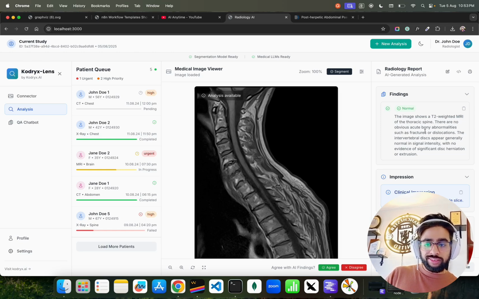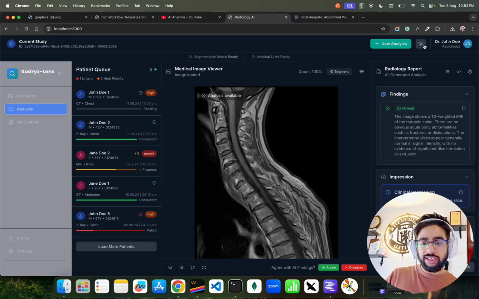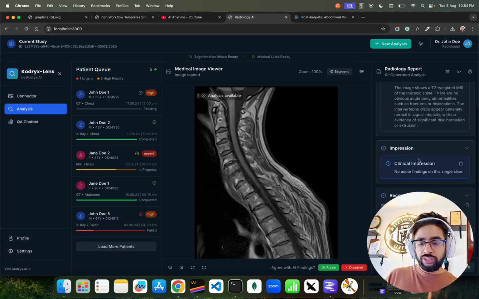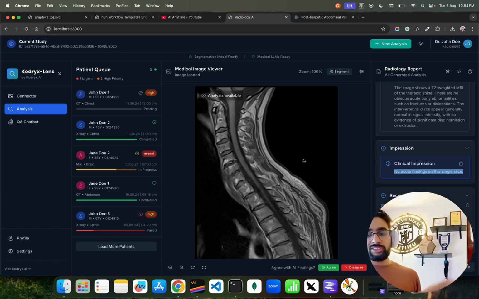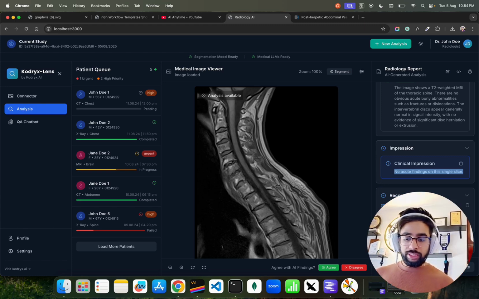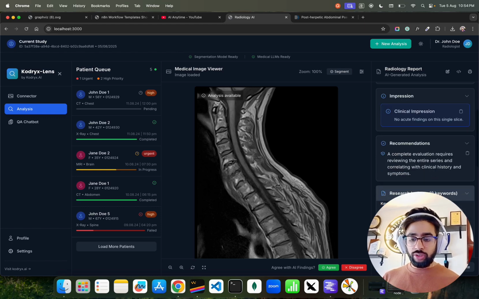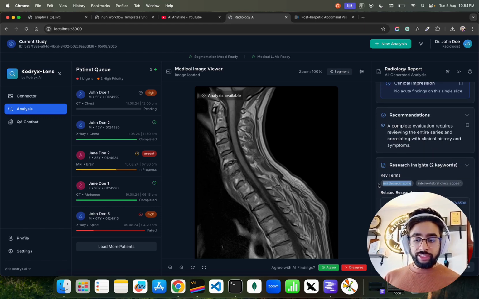There are no obvious acute bony abnormalities such as fractures or dislocations. The intervertebral discs appear generally normal in signal intensity with no evidence of significant disc herniation or extrusion. No acute finding on the single slice. This is a single slice. We might need multiple slices from different directions or dimensions. A complete evaluation is required. You can also find MRI thoracic spine as the key terms.